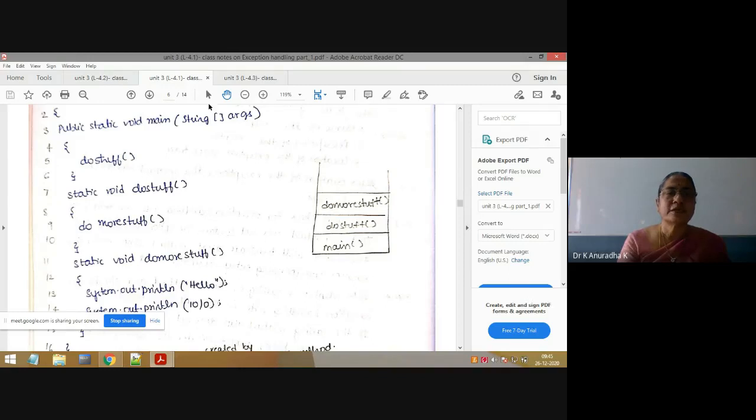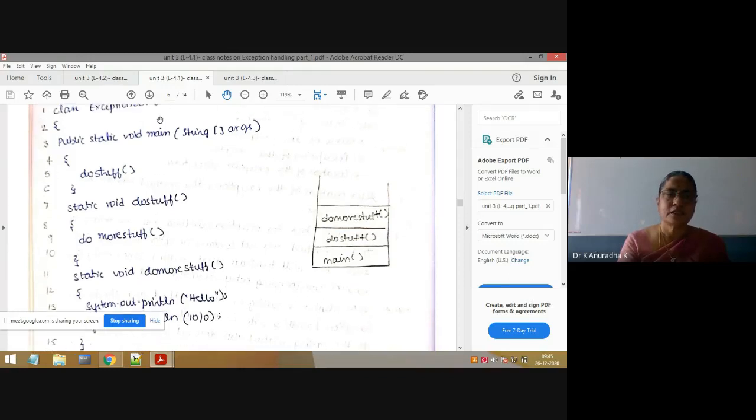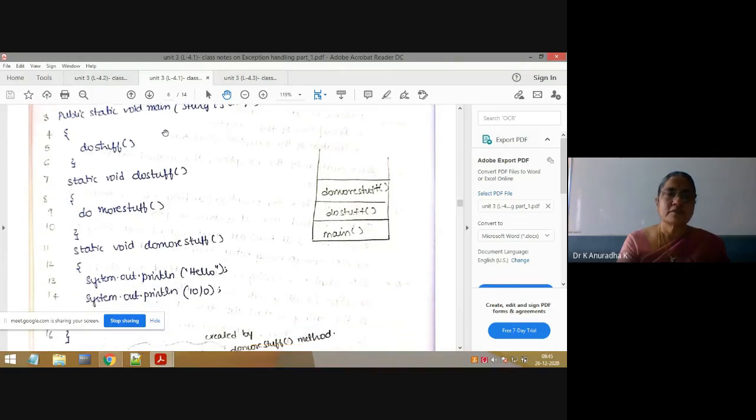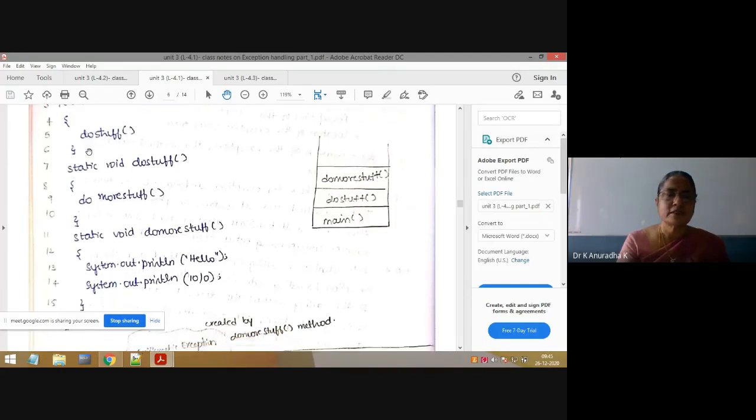Now first JVM invokes the main method. When you execute the program, JVM invokes the main method first. After that it will find this statement. This is only a method invocation, no? That's why from this statement it will search for the matching method definition. Here it will find the doStuff method definition. So from this statement it will come to this statement. This is the definition of doStuff.